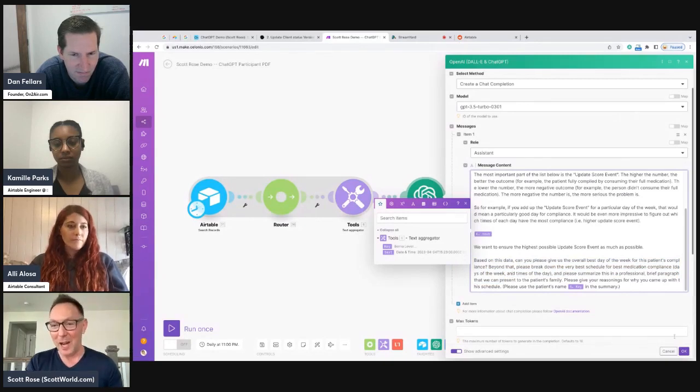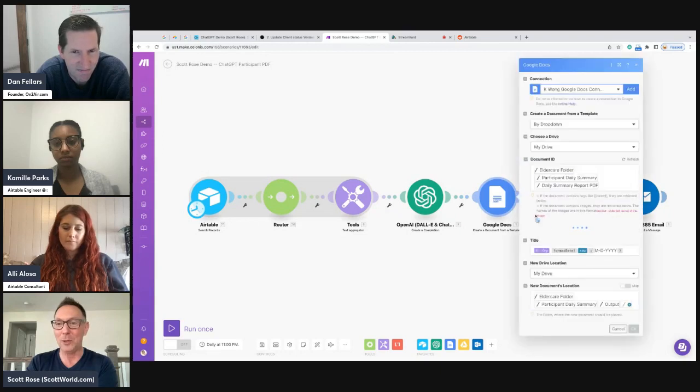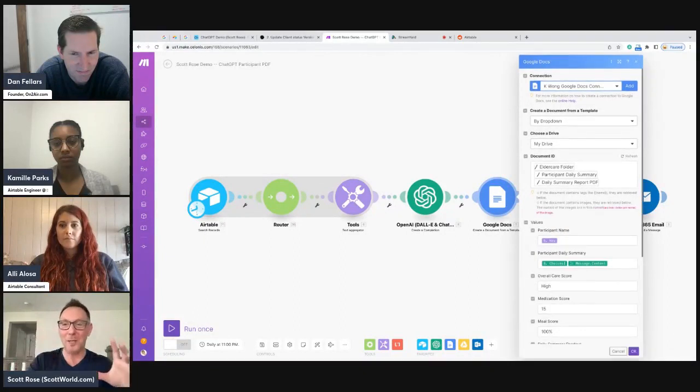Okay, so I read most of that, probably didn't need to, but you get the gist. We're sending all of that information to ChatGPT. When the information comes back to us in this particular demo, it's actually going to put that information into a Google document that we have as a template. It's going to put whatever comes back from ChatGPT at the very top of that Google document.